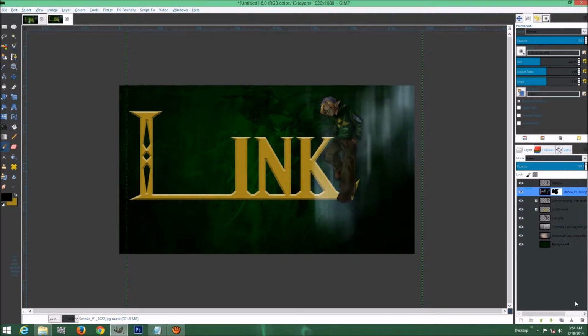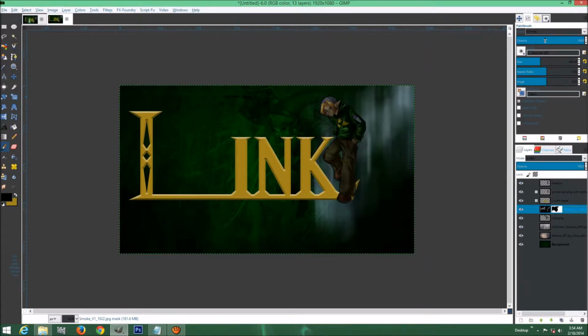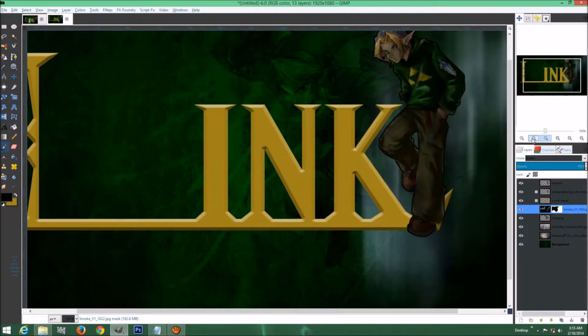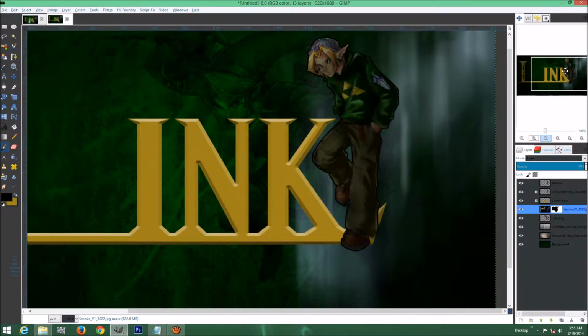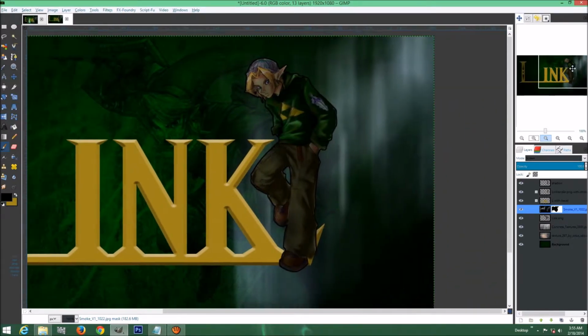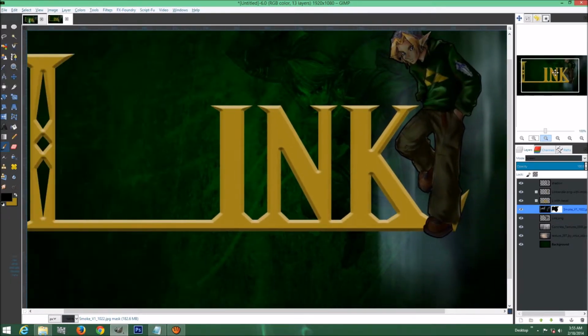Matter of fact, we are going to move this below the text. There we go. That looks better. And let's right click and then go to layered image size now. And let's go ahead and zoom in pretty close on this. Make sure that looks okay. Looks fine to me.